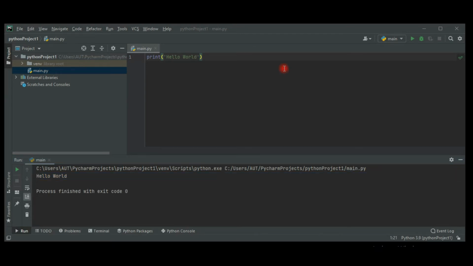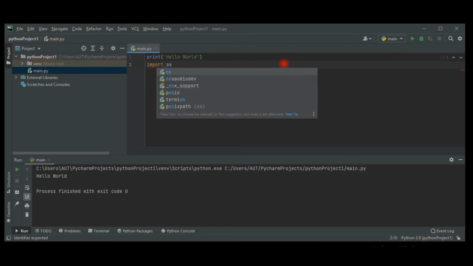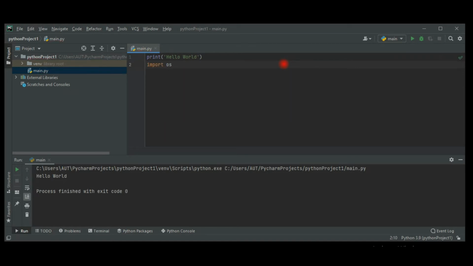So if I write here import os, it will import the os module, and then if I run this file, it won't give me any error. Why? Because the os module is already there. When I type import, it is going to search for the stated module in the directory. If it's there, then your program will run without any error.